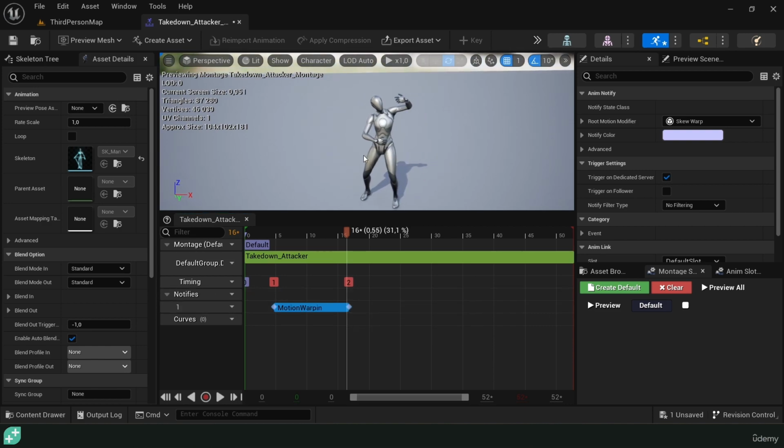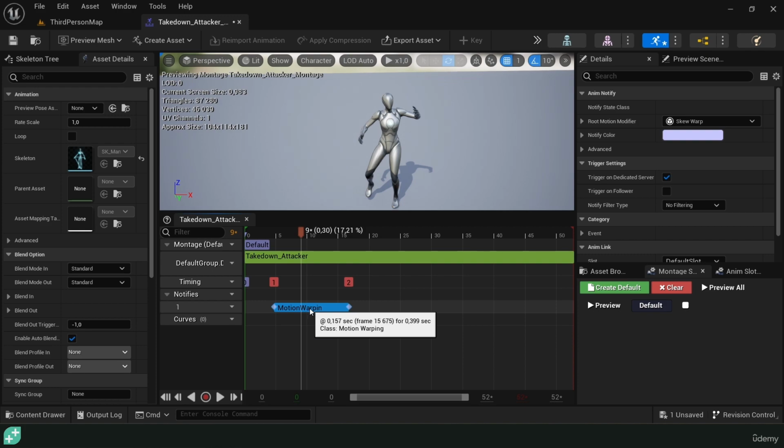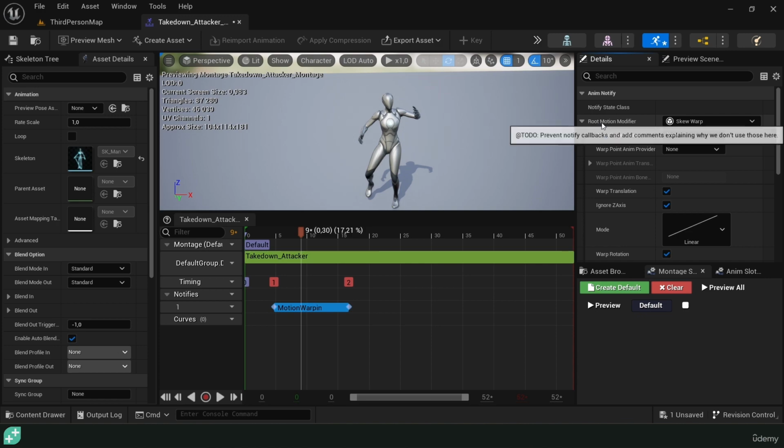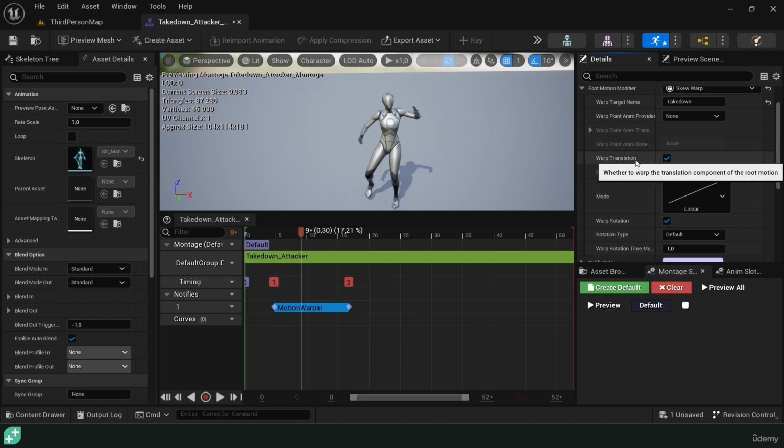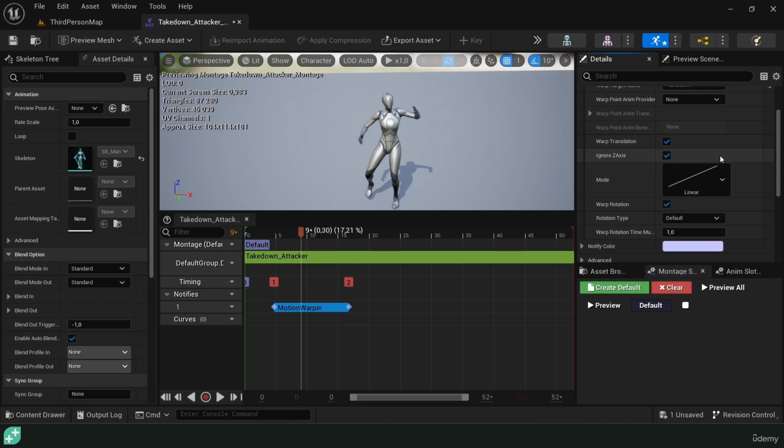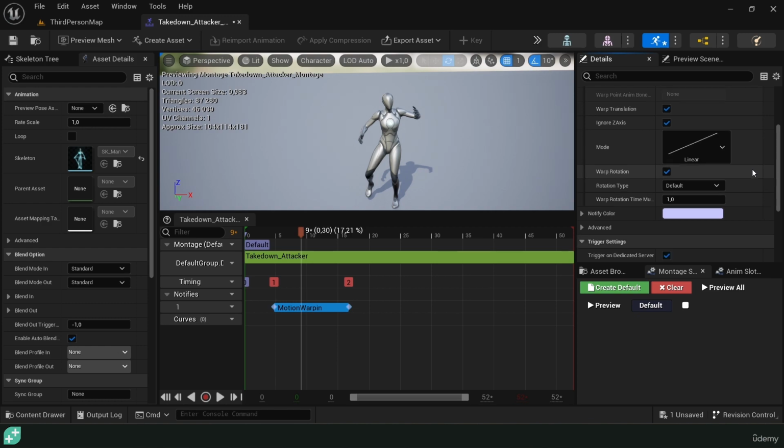Great, so with that said, we have to adjust some parameters of motion warping. So let's go ahead and select it, and now in the details panel, we can expand the root motion modifier. In this case, we want to leave it as the skew warp, and now we just need to put a name. In this case, it will be just takedown, and now we can leave everything as default, and now just put warp translation to be true because we want that to be true. Ignore z axis because we don't want to move our player up or down. The mode will just be linear, that will work for us.